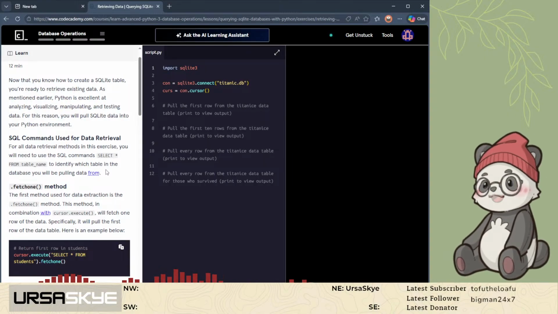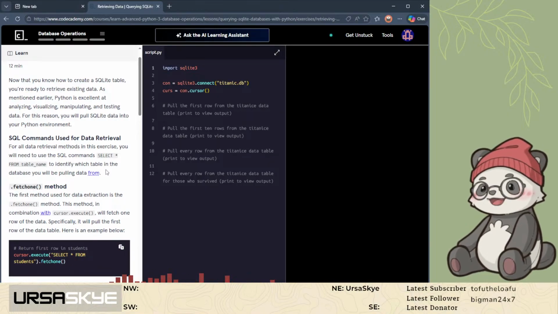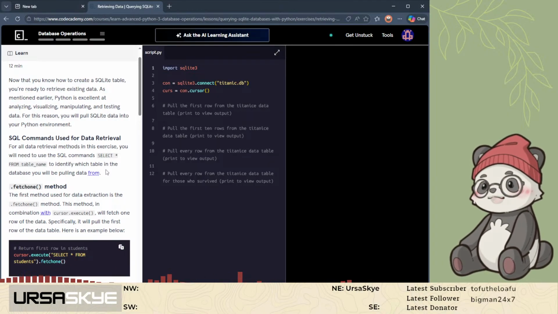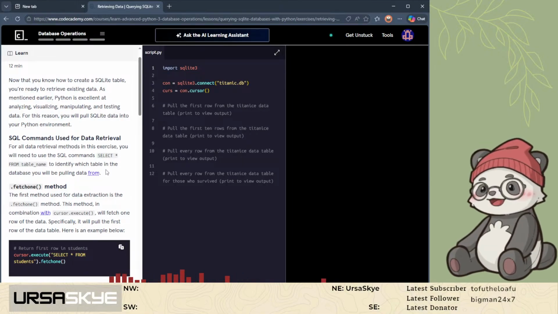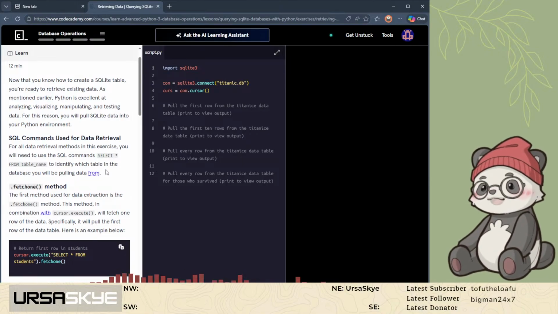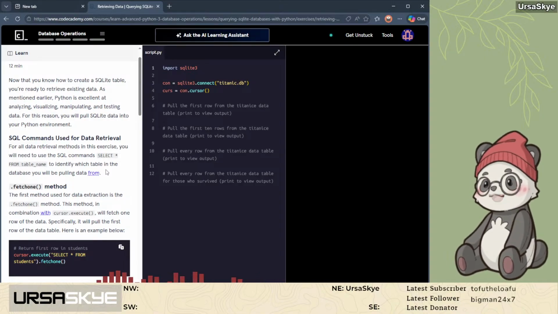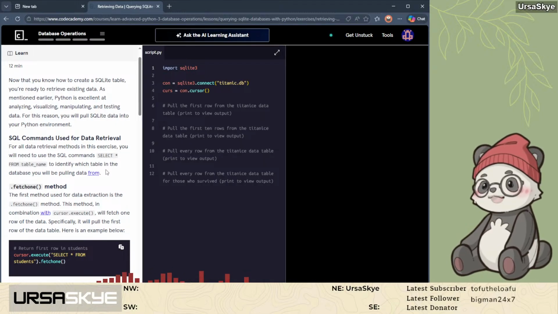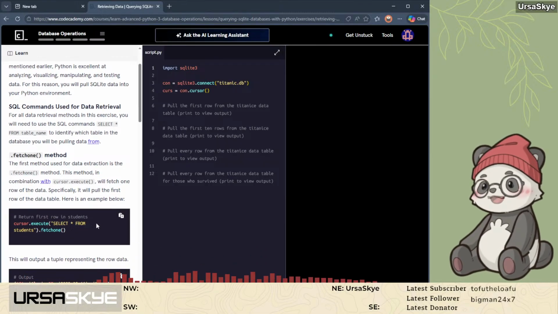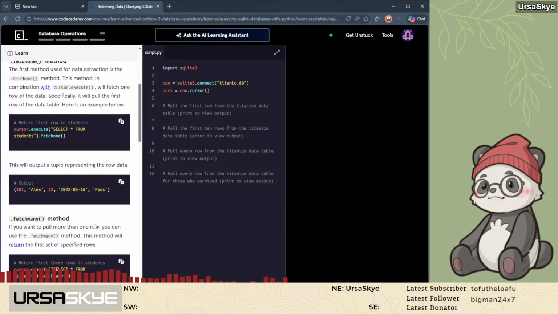Select star from table name to identify which table in the database you will be pulling data from. The fetchone method. The first method used for data extraction is the fetchone method. This method, in combination with cursor.execute, will fetch one row of the table. Specifically, it will pull the first row of the data table. Here is an example below. This will output a tuple representing the row.